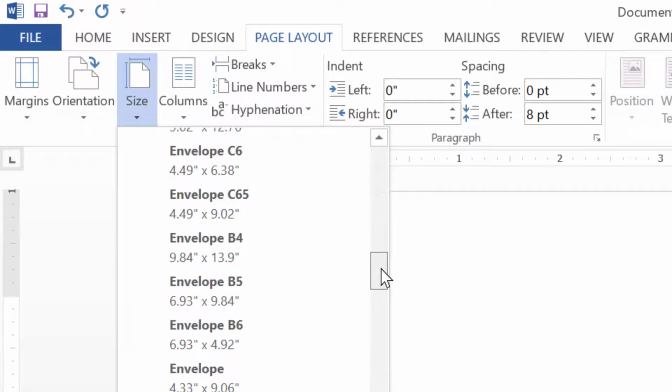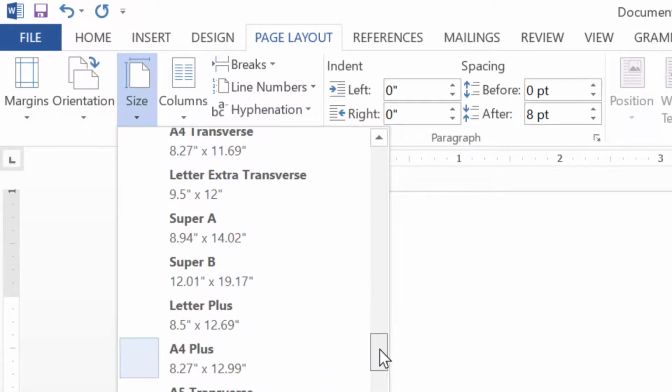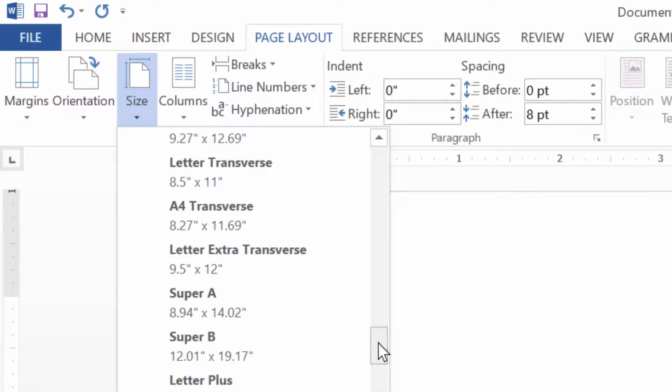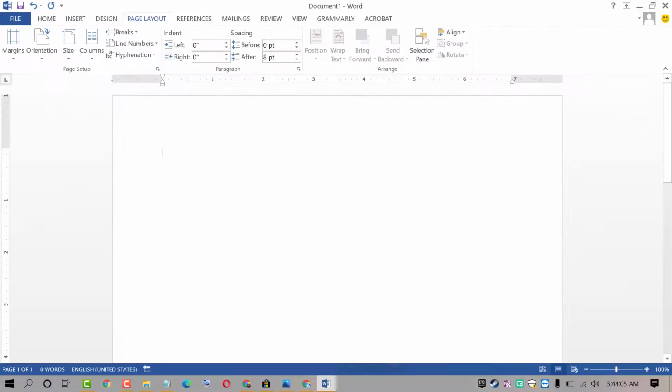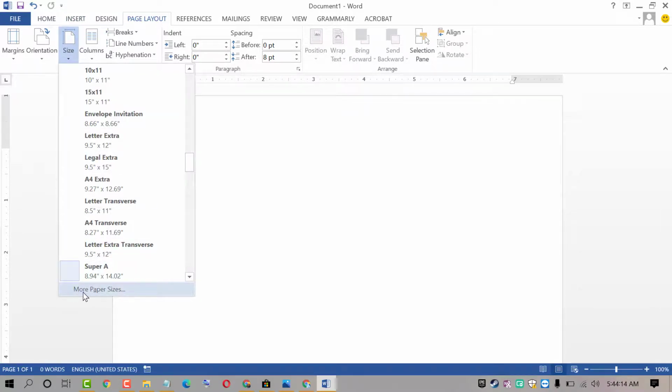Scroll down. Here you will find Super A. So you just need to click on it. Super A. That's it.